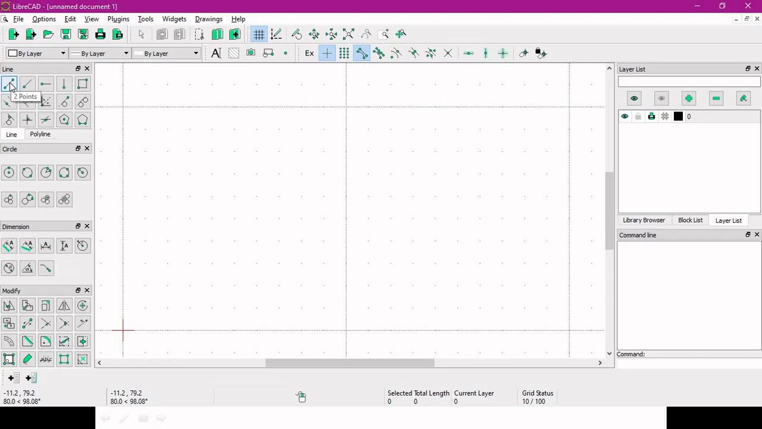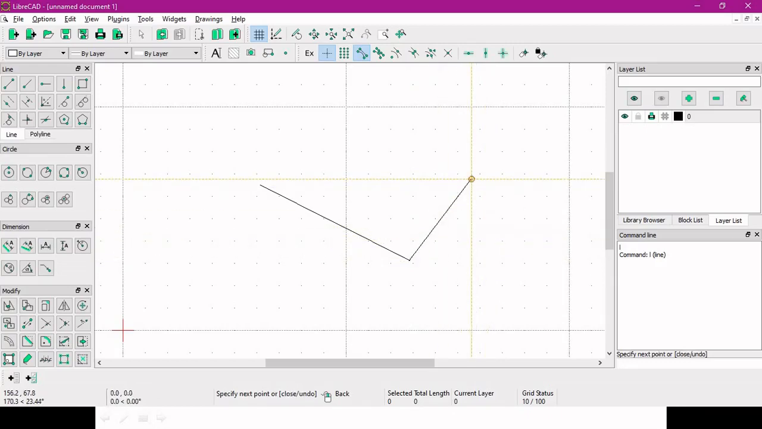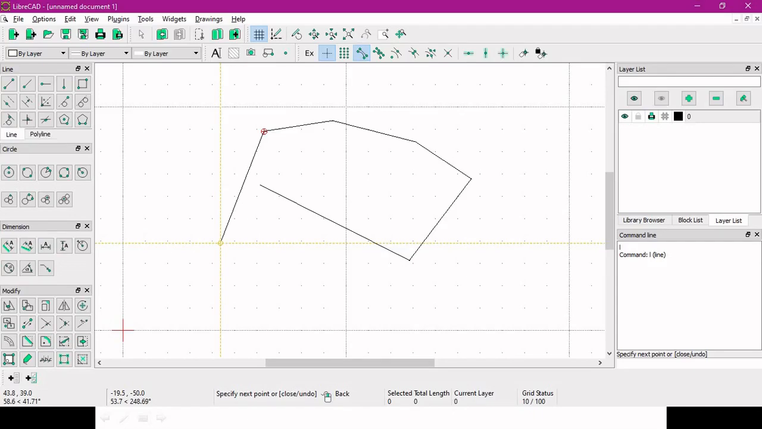So let's see how they are being used. Here is the line option. To draw a line, you can use the line command, or you can simply type L. So it will ask for the first point. You choose any point on the screen, then it will ask for the next point. So simply you can go further by clicking different points, or you can give the coordinates also. Here you can give the coordinates in the command line, and you can draw lines.